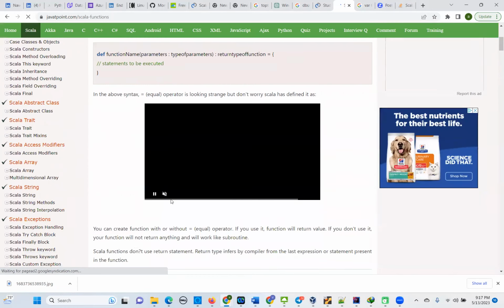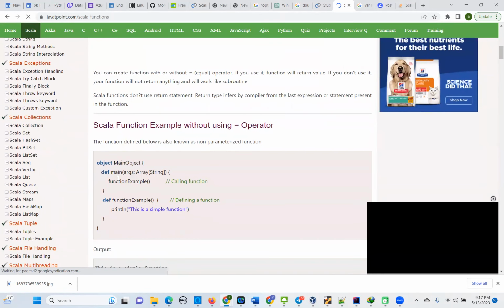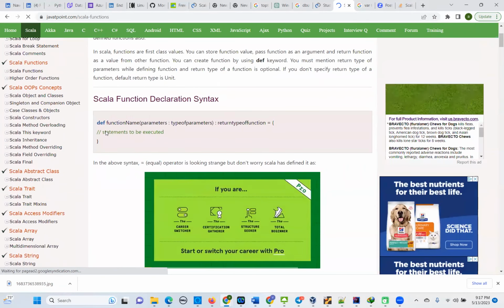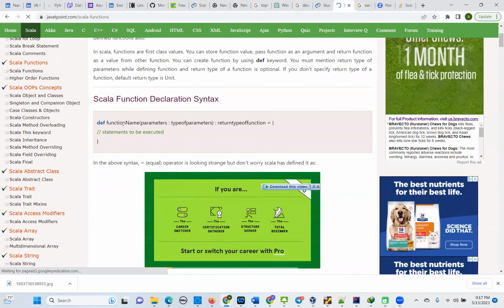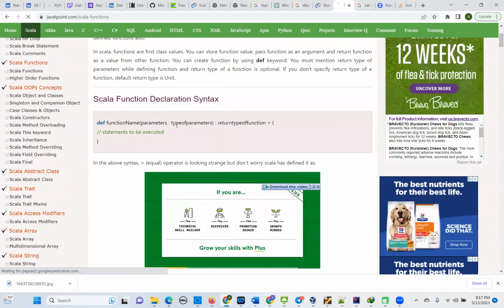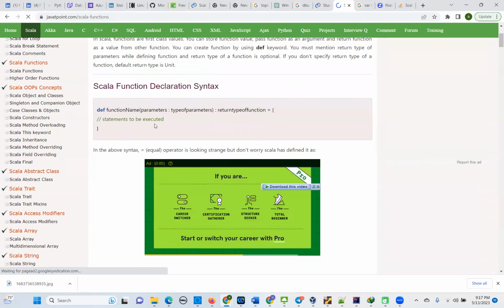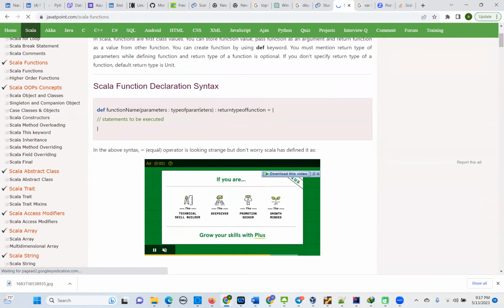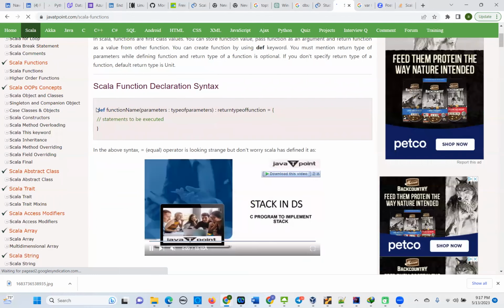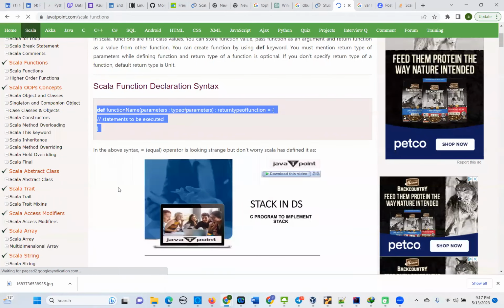Okay, we've seen the function signature, right? First is the keyword def, then the function name, and the parameters you are passing to the function. First is the parameter name, the variable name, then colon, then the type of parameter. And after the bracket, you define the return type of the function. This is the syntax of a function.